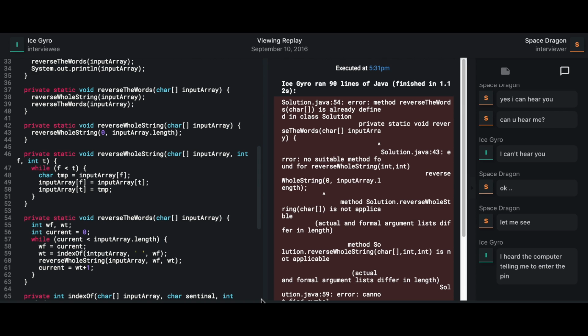Reverse words would iterate while current is less than this thing. WF start is current, WT is the end. So basically on line 60, when you pass reverse whole string, maybe you're looking to pass WT minus 1, right? Yes, you're absolutely correct. Then the current word increments by one, and the next time you enter the loop, we readjust WF and WT.